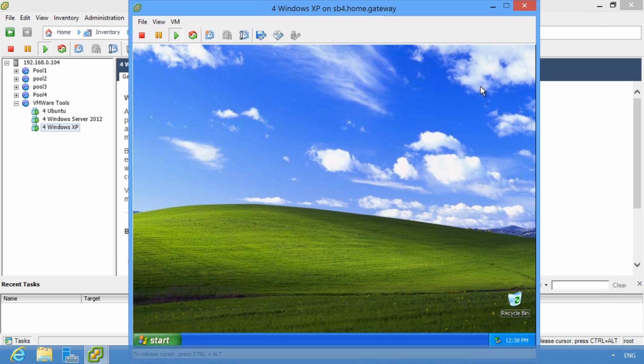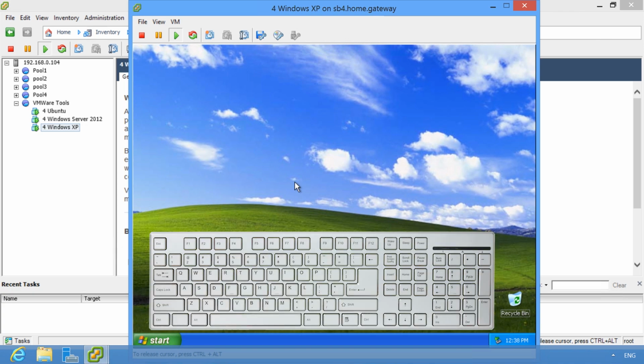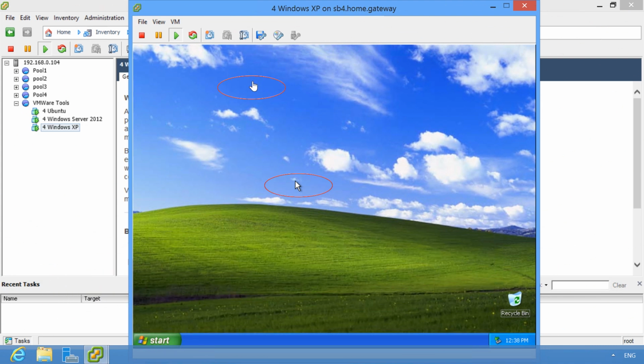Notice that when I move the mouse from left to right, just like with Hyper-V, the mouse pointer is trapped inside the window. To release it, I need to press Ctrl and Alt together. Notice that once released, there are two mouse pointers visible on the screen. Notice at the top of the screen there are buttons to stop, pause, play, and restart.